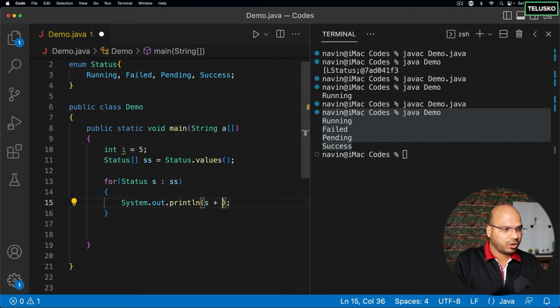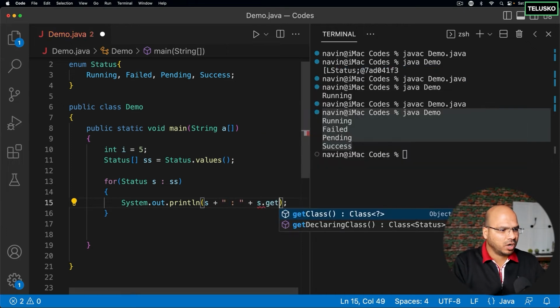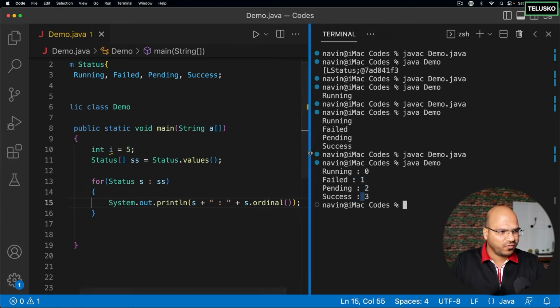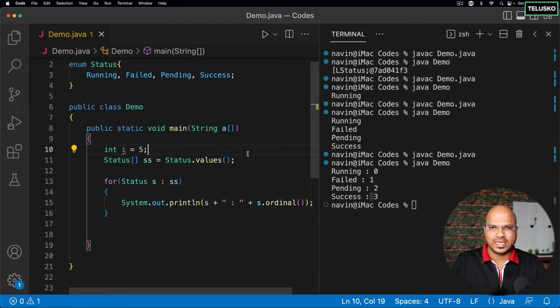Now with this S, you can also print the order of it just to see how it works. So you can say S dot ordinal. It will print, yeah, the order of it as well, 0, 1, 2, 3. So this is the basics of Enum. We'll do something more about this in the upcoming videos.